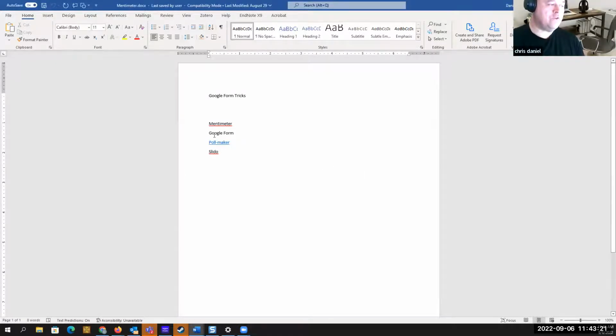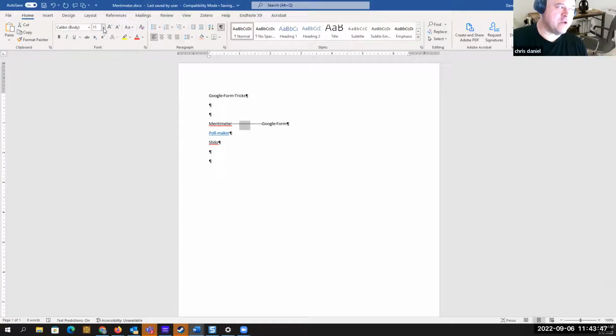What many people will do, if I want an inch between this word Mentimeter and Google Forms, what a lot of people do is this. And so what that does is it creates space, sure, but this space is going to be different. So let me highlight over this. We're at 11-point Calibri. Let me change that to 16-point. Do you see how that's variable?